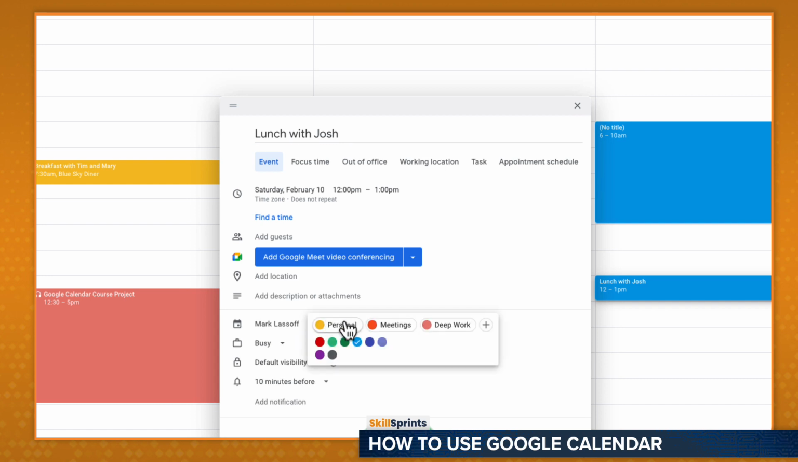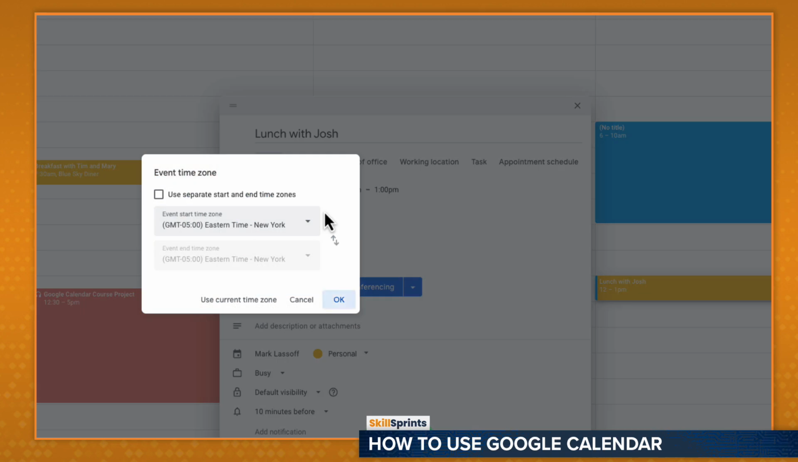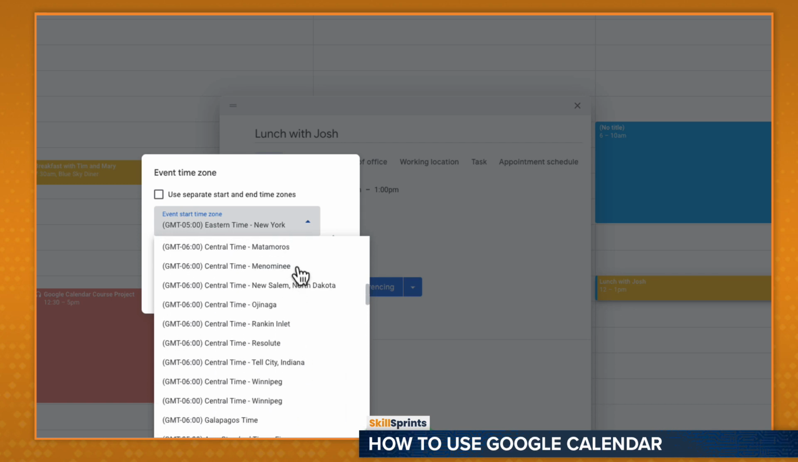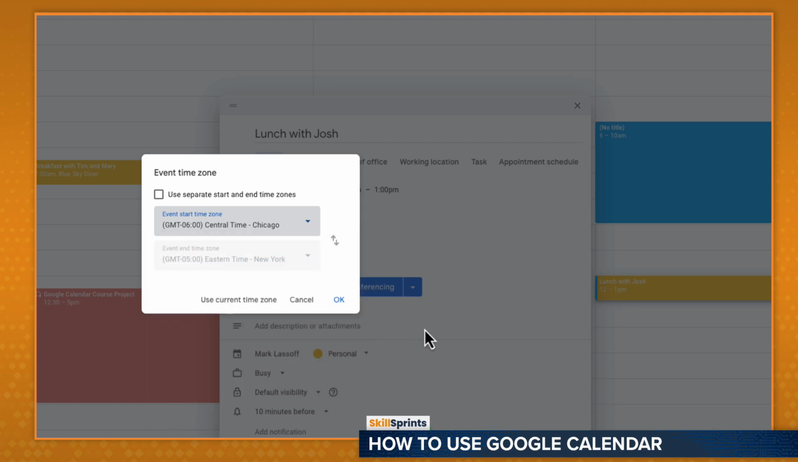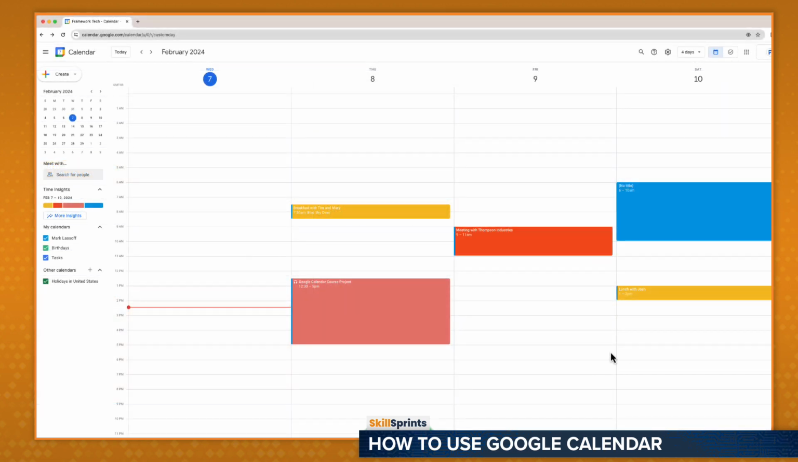This will be personal. We've got to deal with that time zone again. So I'll click here, click on time zone. This time, it doesn't start and end in different time zones, but it is in a separate time zone, Central Chicago. Click OK. And now when I save the event, notice it's listed at 1 to 2 p.m. because I'm currently in the Eastern time zone, so it's showing the event in the time zone I'm in. If I were to travel to the Central time zone, then the calendar would be displaying Central time zone and the time would be 12 Central.